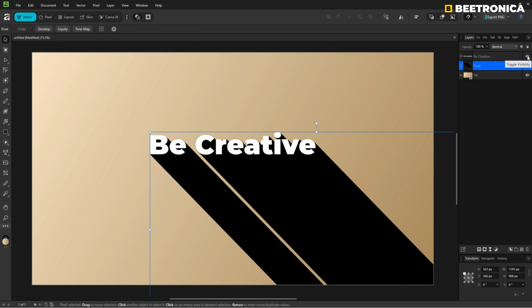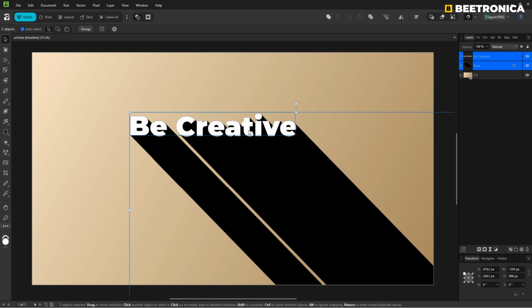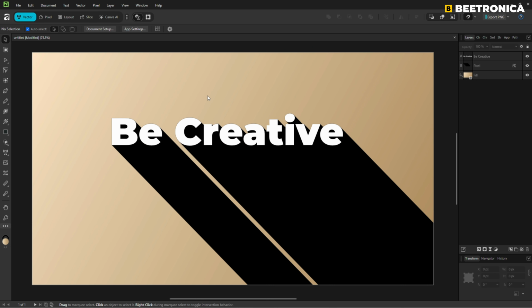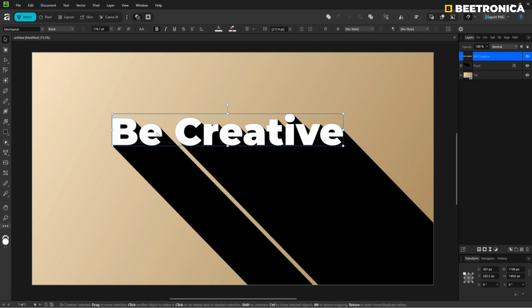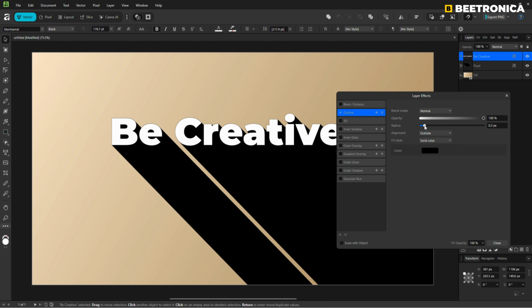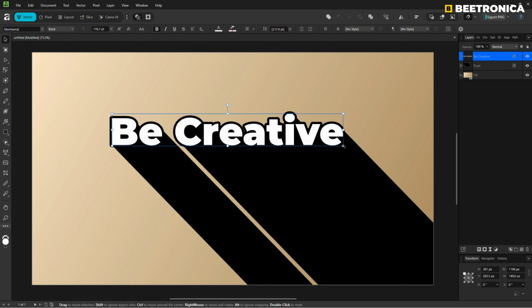Now I turn the white text layer on, and you can already see how they look. Move and resize them a bit. I'm going to add outline to the white text to make it more obvious. Click the layer effects, check outline, and change the radius to 5 pixel, or maybe 10 pixel. Resize it a bit to match the shadow width.